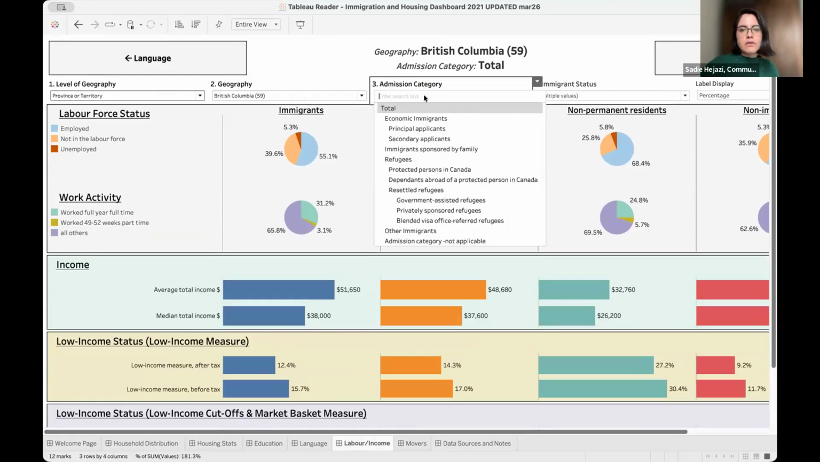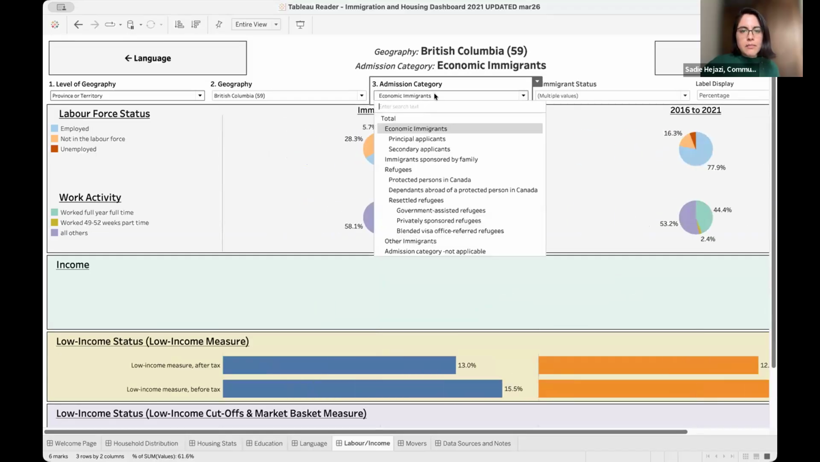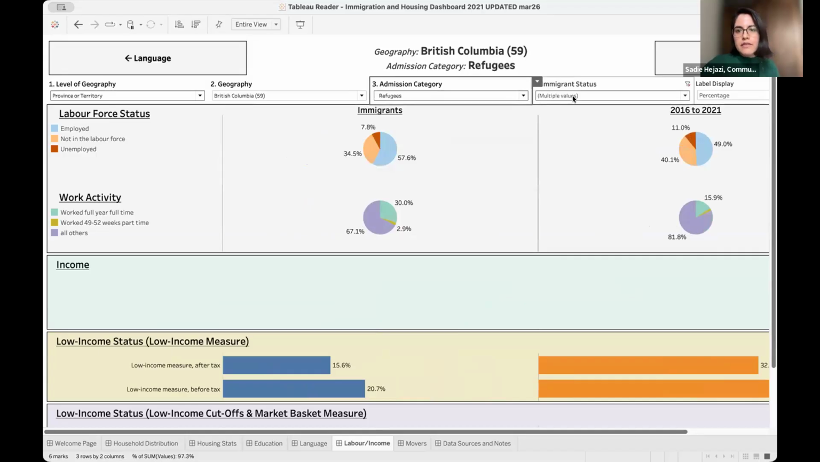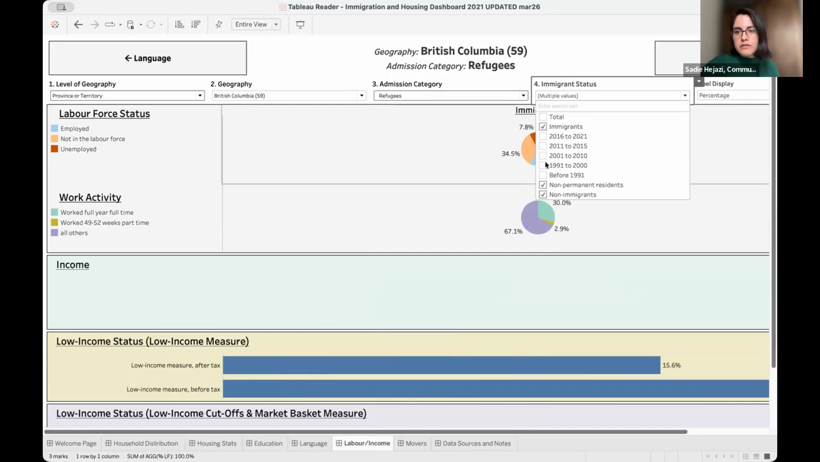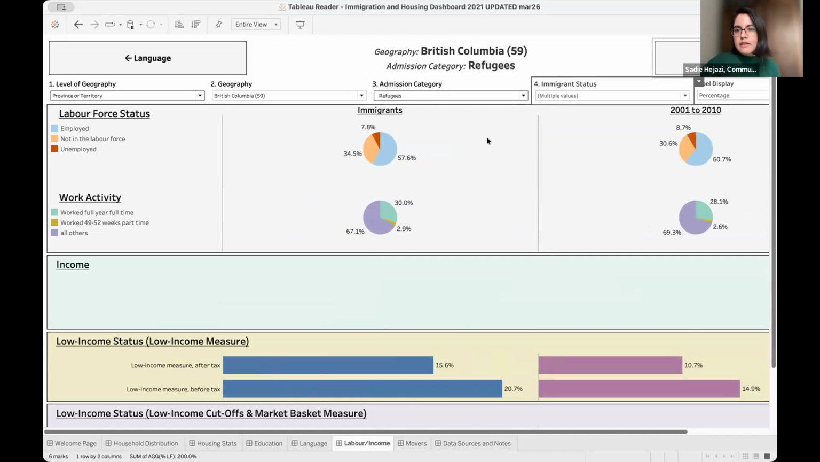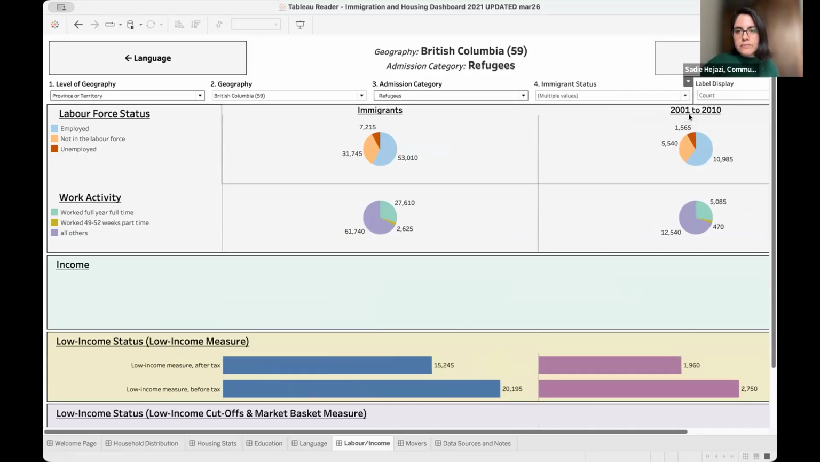And also you can play with the admission category and change it, so this is the economic immigrants, this is refugees, and then work with the immigration status and change it to, for example, 2000, 2010, and it gives you some data. And at the end, you can change the display. So it can be a percentage or it can be counts.